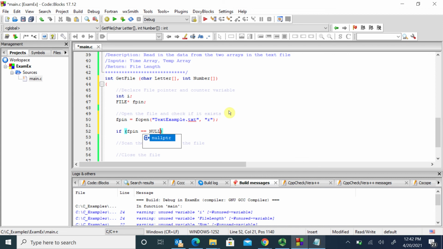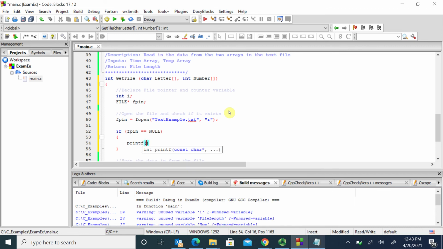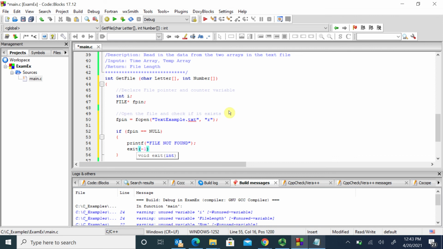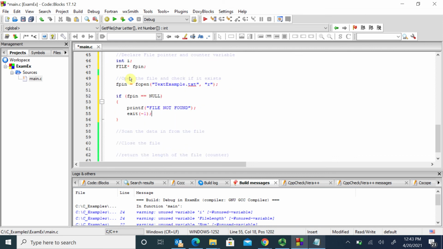So if FPIN is null, if the file pointer didn't read in properly, I'm going to print out a message, something like "file not found." And then I'm going to use the command exit, and that will close the program. Okay, so we've opened the file, we've checked to see if it exists, hopefully it will work.